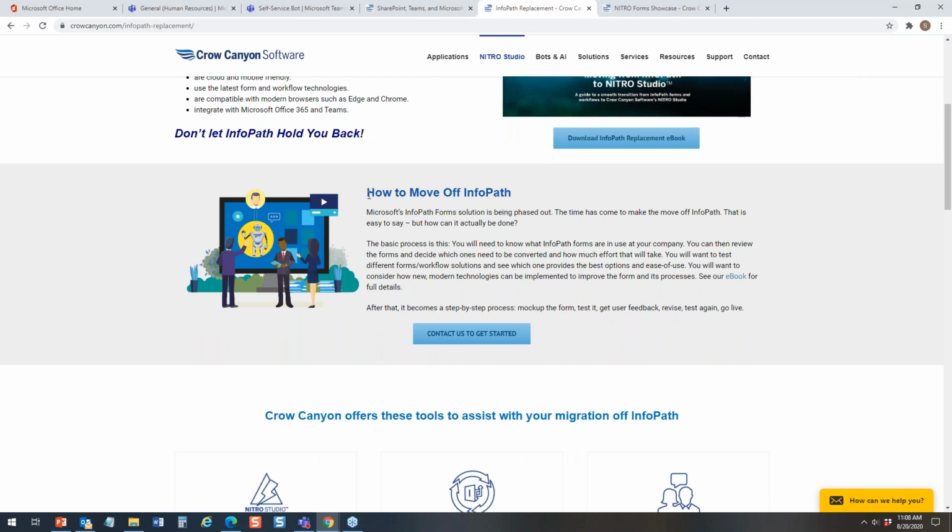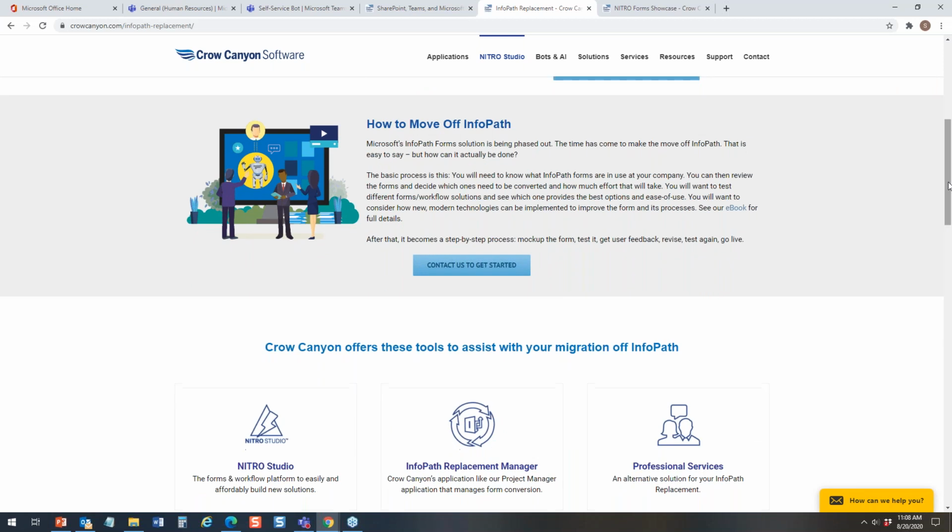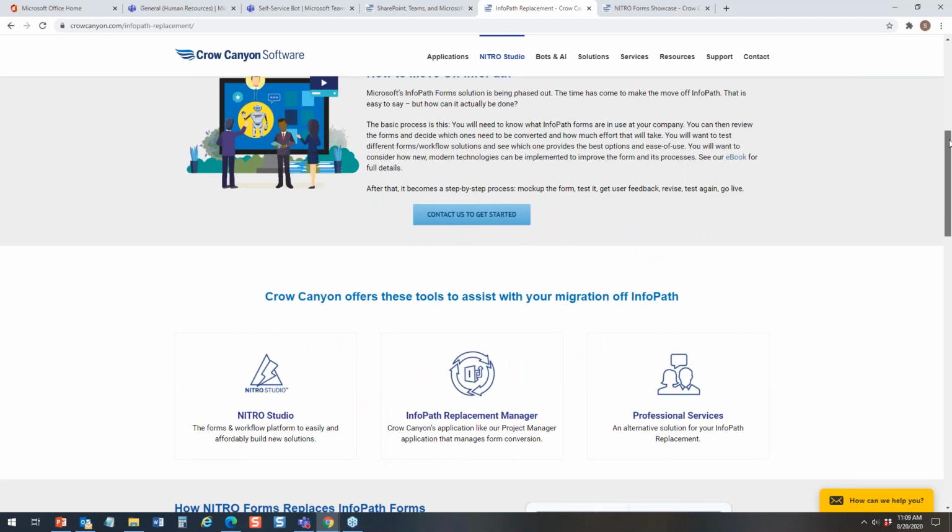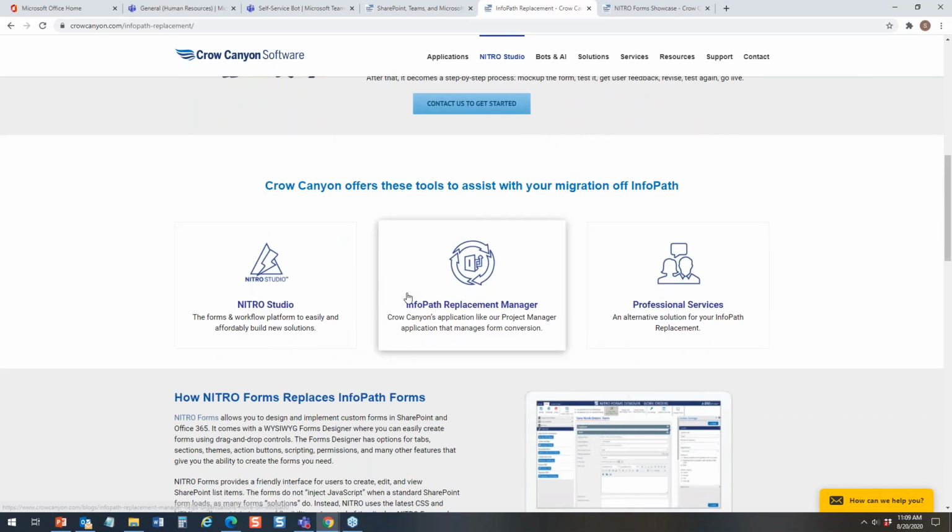And we have guides on how to do this. We even have this Infopath replacement manager that helps you manage the move from Infopath or other workflows or other legacy solutions to the new modern solutions, whatever you're going to, and hopefully that's NITRO Studio. Admittedly, there are other alternatives out there. We all know that. There are a number of forms and workflow solutions, but we think NITRO Studio is one of the premier ones at a very good cost and with very good usability. So here we go, tools to assist. We have NITRO Studio, Infopath replacement, and we offer professional services.